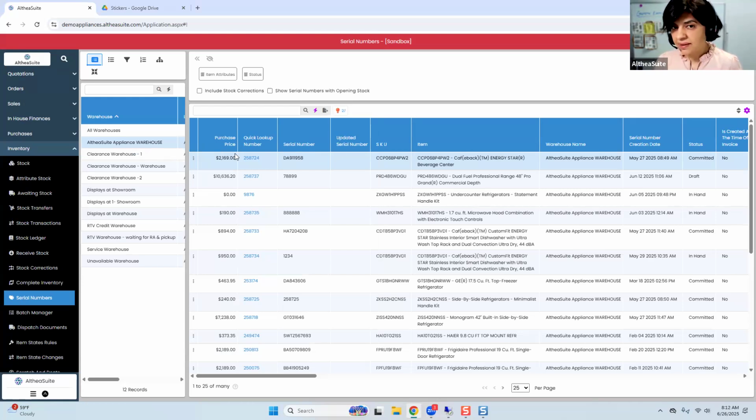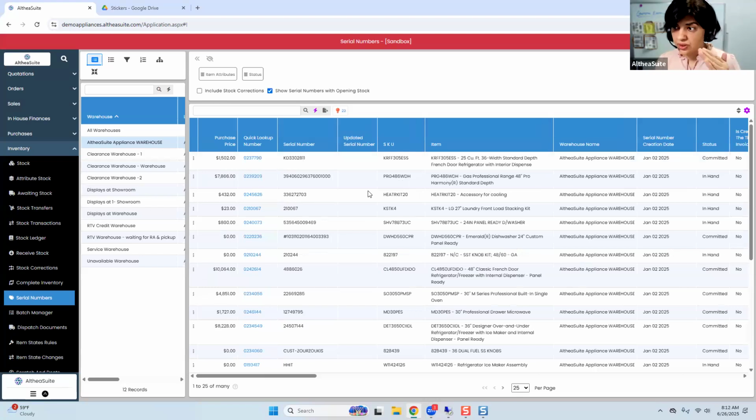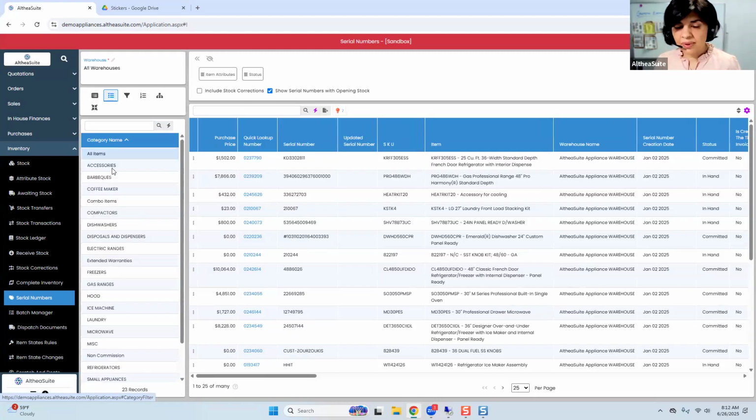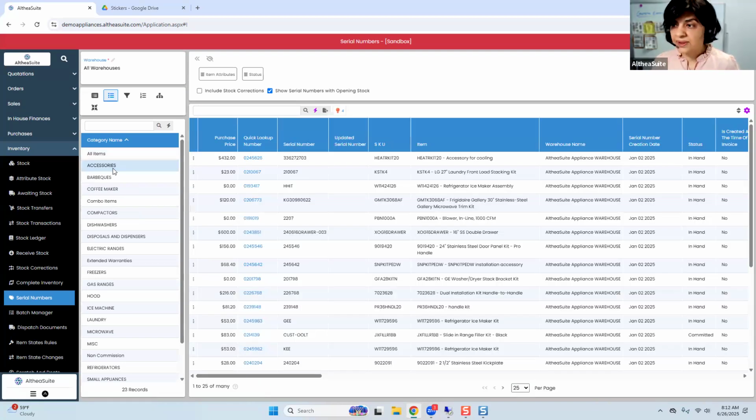At the time when you have opening stock added, we have added a checkbox, show serial with opening stock. This will show you everything with an opening stock. Soon there is going to be a button, allow multiple selection, and then print everything which was added as an opening stock. You can further filter it. I only want to print stock in this warehouse, or I only want to print stock for this category, so that you're not printing bulk stickers at the same time.